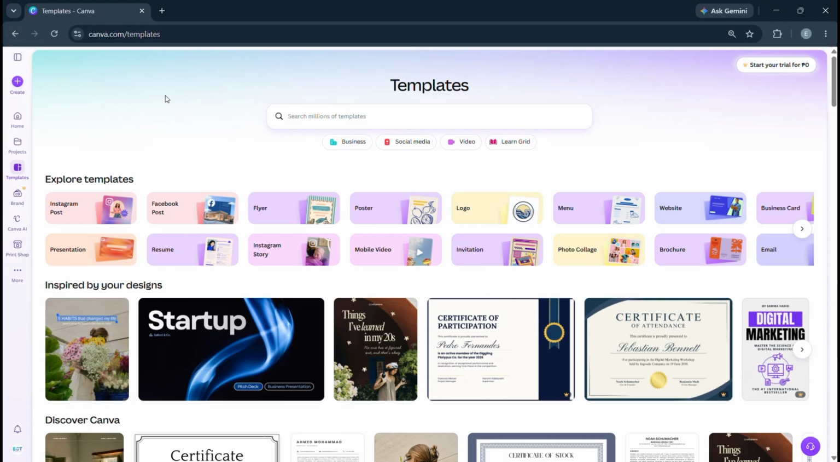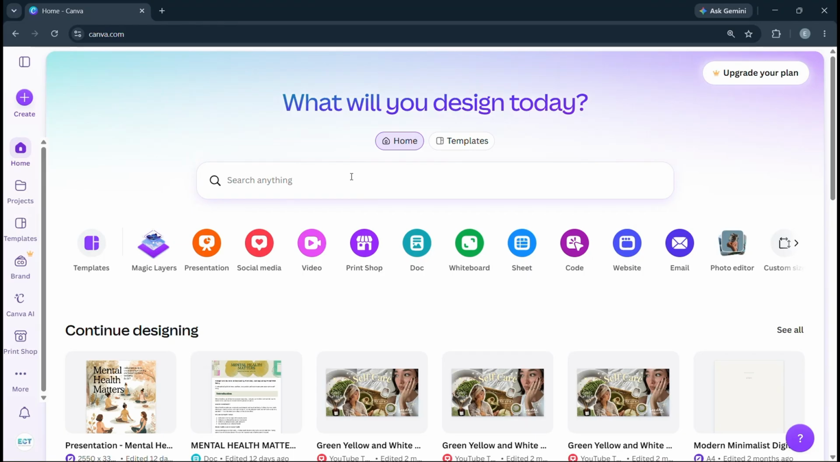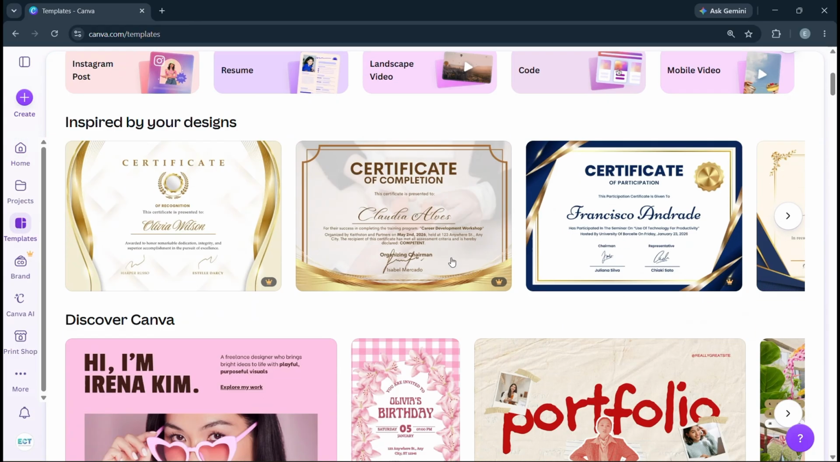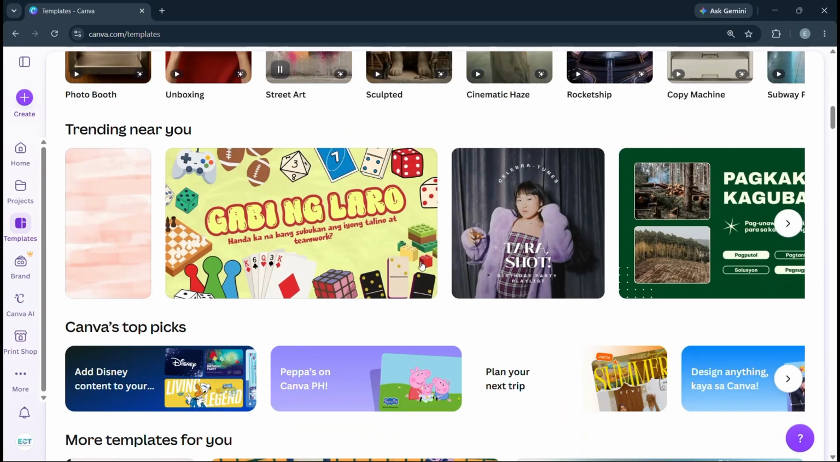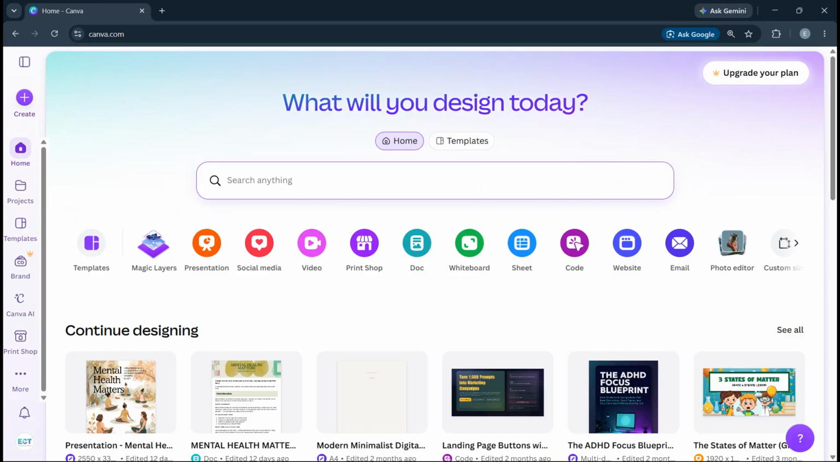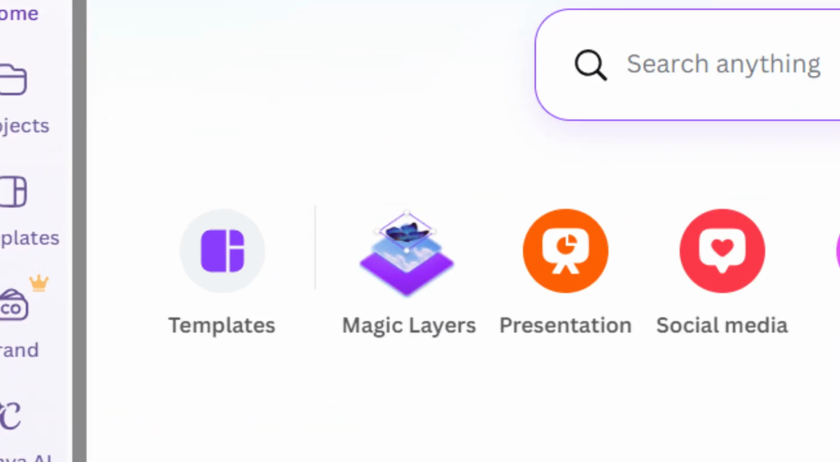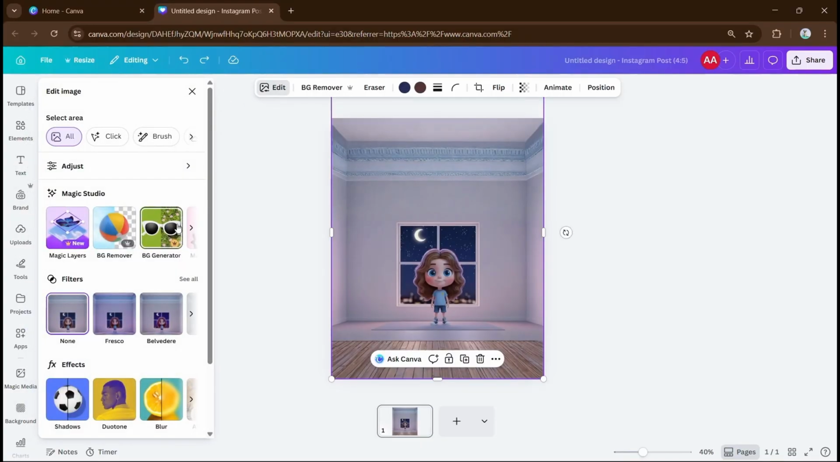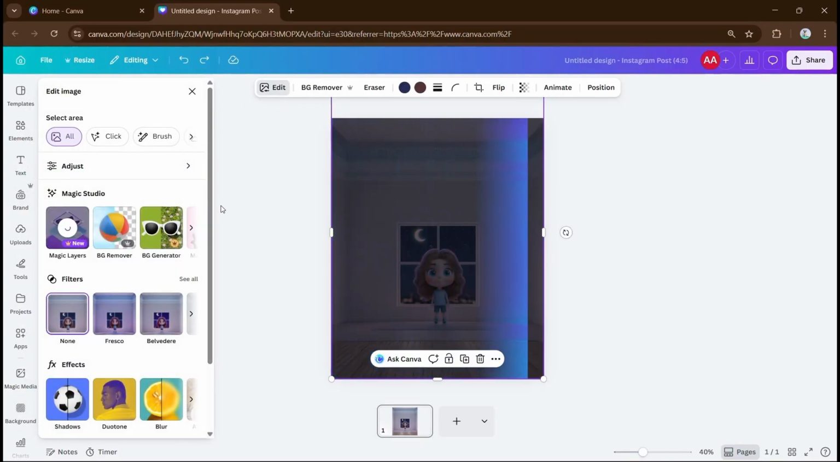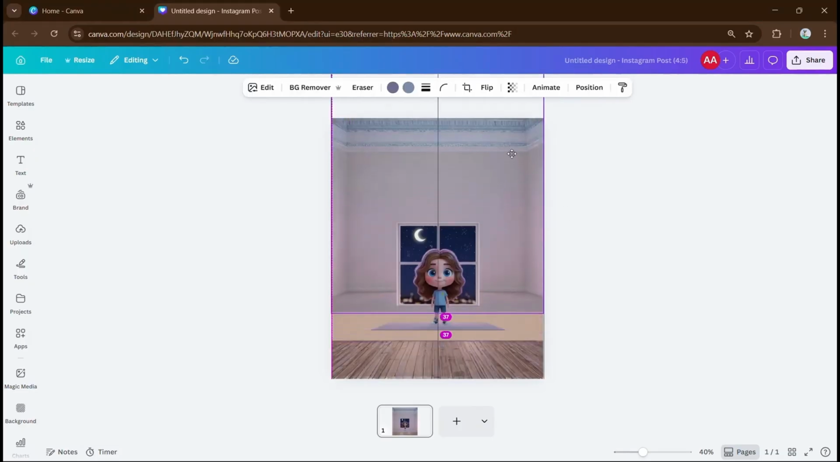In the home page or dashboard, you'll see these colorful icons. They're called shortcuts. Every shortcut corresponds to a specific action. If you click on this one that says templates, you'd be able to view all the kinds of templates available for use in Canva. This one, on the other hand, labeled Magic Layers, is a new feature of Canva where it lets you separate elements in any image and use them to edit the image however you'd like.